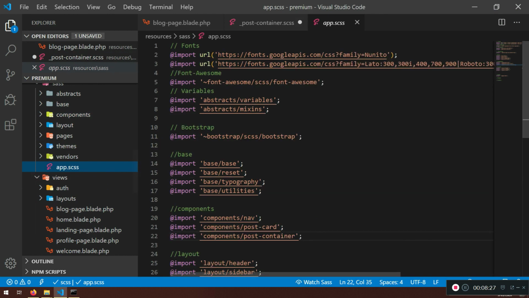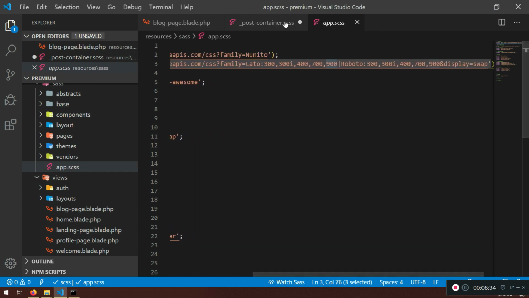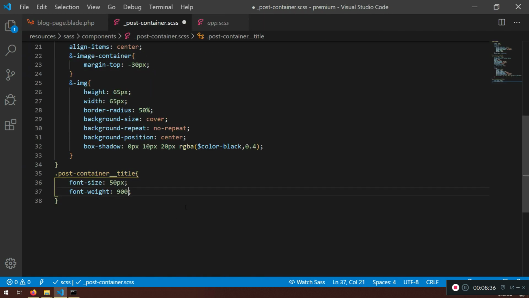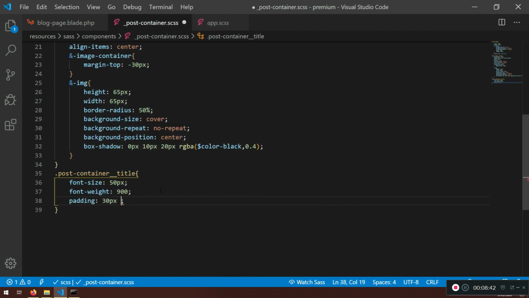App, and yes, we do have it here, but we do have for Lato. Do we have for Roboto as well? Very good, we do have it. Sometimes I put something here and we don't have it, and that's bad. Padding 30 pixels and 60 pixels.